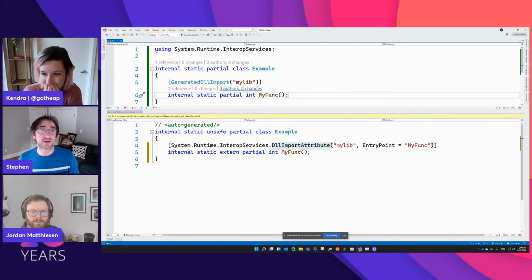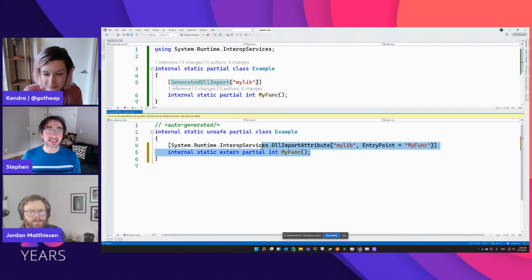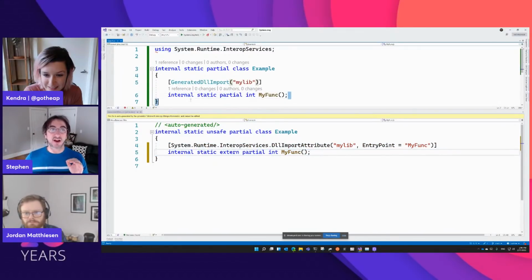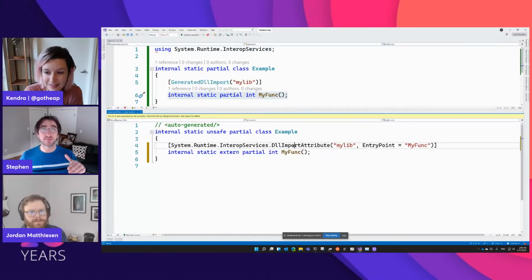And so I can show an example of that here. I've written, again, a partial function the generator is going to fill in. I've used GeneratedDllImport rather than DllImport. And we can see down here, it's generating the DllImport for me. Now, it's interesting: right now, this function is simple enough that there's no additional work it has to do, so it's just generating a DllImport that is directly what I wrote.